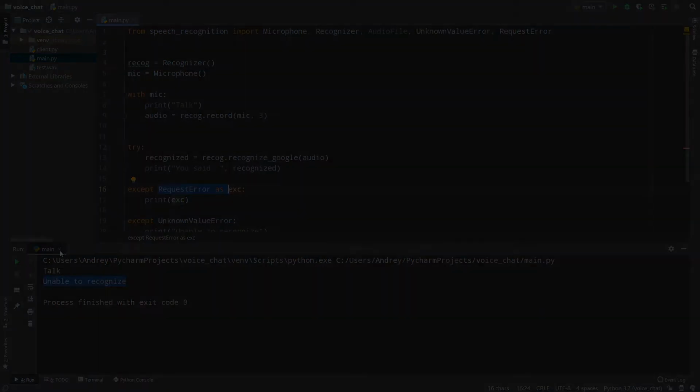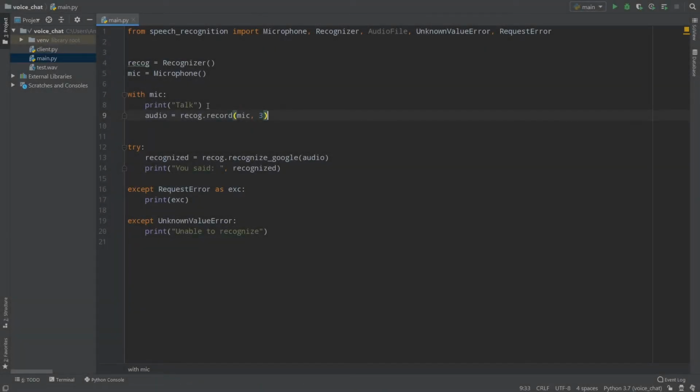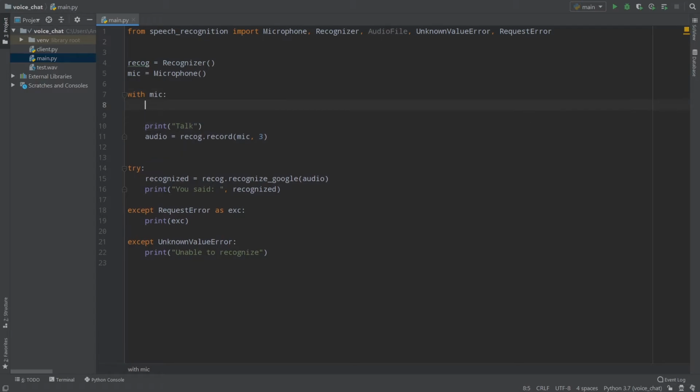Now let's talk about noises. What if your user or you stand in a noisy room or in a noisy place? What can you do here? Well, you can adjust for ambient noise. What we do here is recog.adjust_for_ambient_noise, and we provide source, which is our microphone, and duration, which by default is 1. But if for example you have cars and every car has its own sound, or actually if you have lots of noises, it's better for you to write a duration of, for example, 5 or so on.